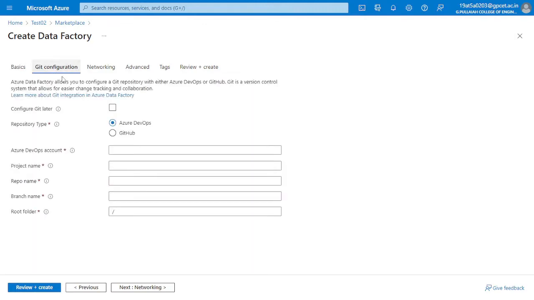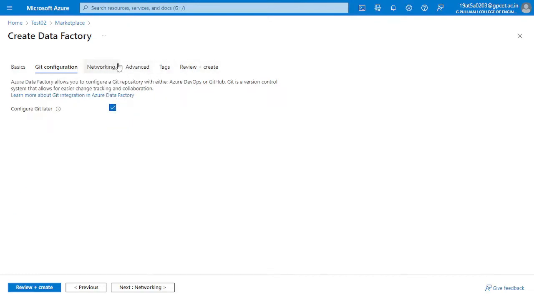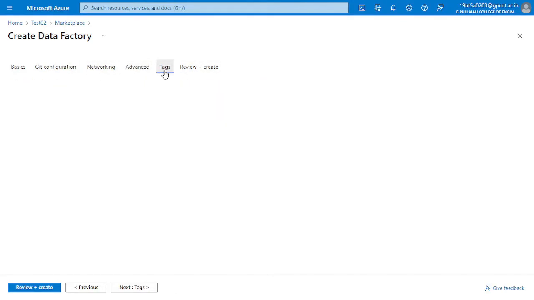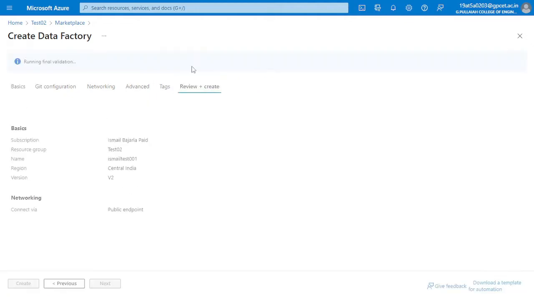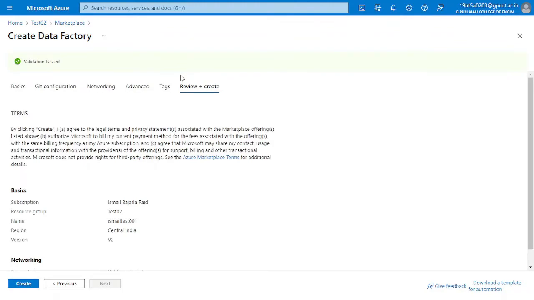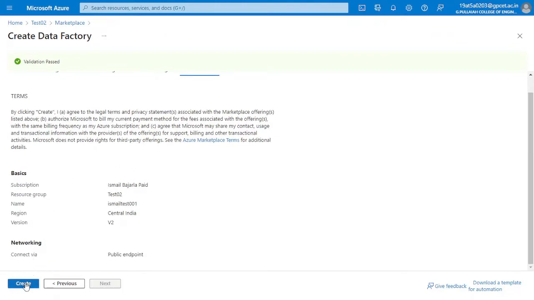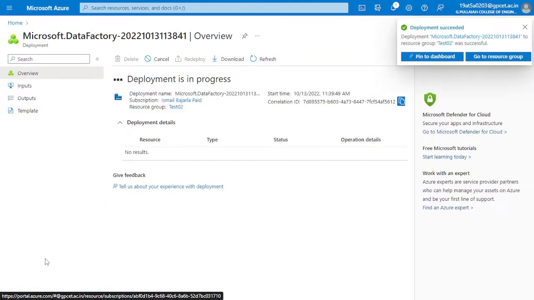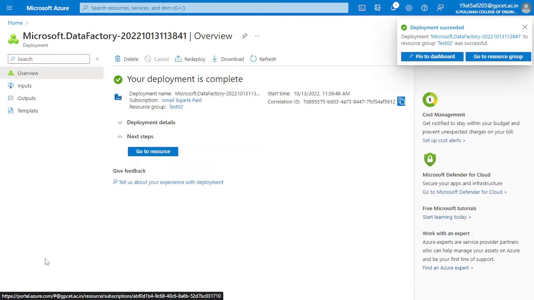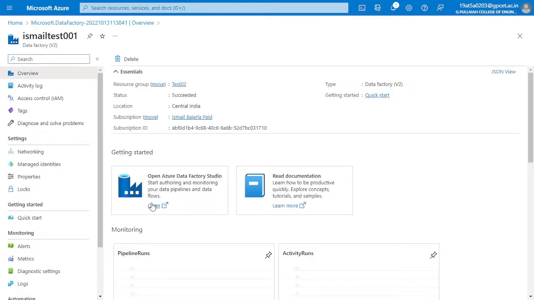And in the Git configuration, we don't need Git now, so I'll configure Git later. If you want to check all the criteria, you can check, or else directly click on review plus create. It is validating and it's validated, and click on create. My Data Factory is going to deploy. Okay, deployment is successful. Go to resource and open the Data Factory from here.